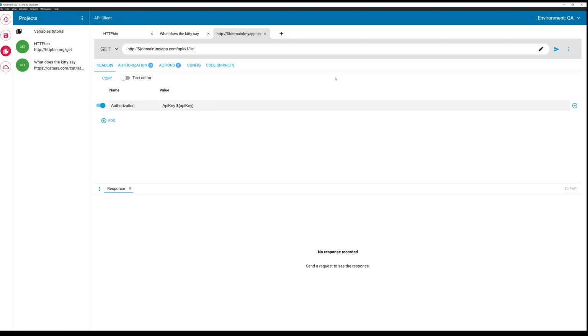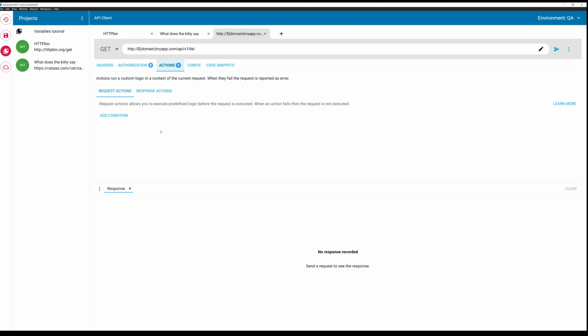You can also set variables from request and response actions to dynamically extract information from the response, but this is described in details in the request actions tutorial.